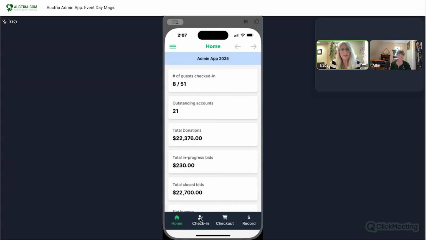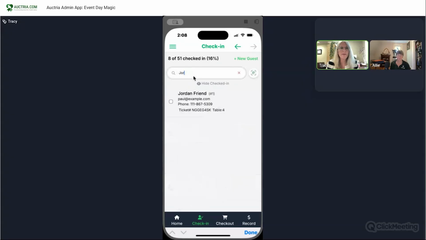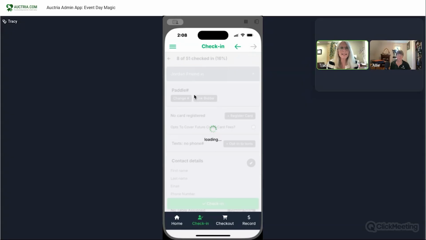I'm going to jump right over into check-in. And you'll see here that we have the check-in screen, and right here in small, you can click the scanner for your phone if you wanted to scan an e-ticket or printed ticket. If you have those guests who like to come in and they have that ready, you can scan and it will automatically pull up that guest information. You can also search by first name, last name.